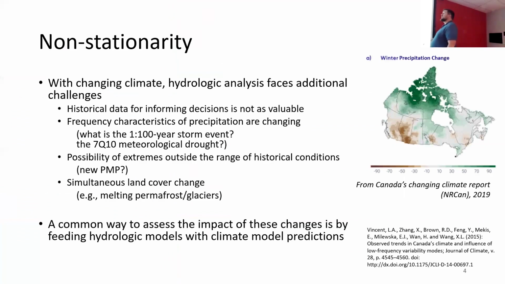And so the big problem here, of course, as everyone in this room knows, is non-stationarity. As we have a changing climate, our hydrologic analyses, the ability to make predictions about what the 100-year design storm should be, faces challenges. Historical data for informing decisions is just not as valuable, because historical data is not reflective of the future. Frequency characteristics are changing, and they're changing to an unknown degree. So we no longer know what the 1 in a 100-year storm event is.